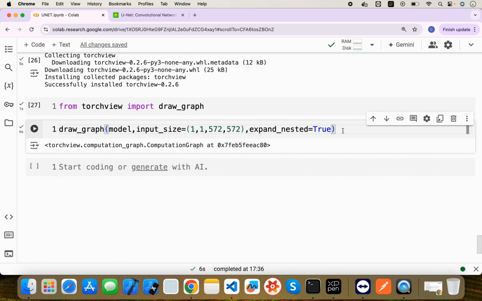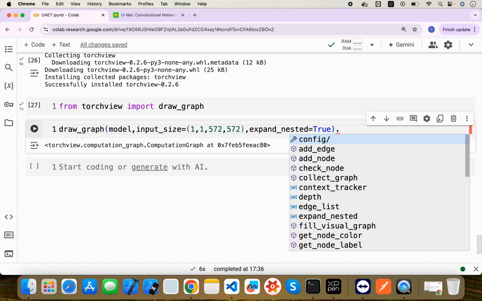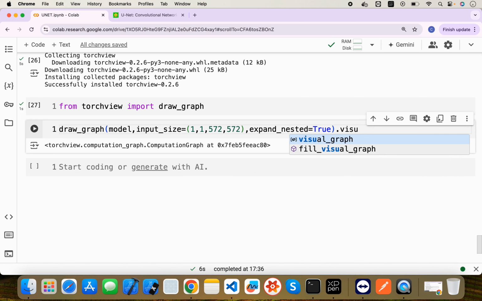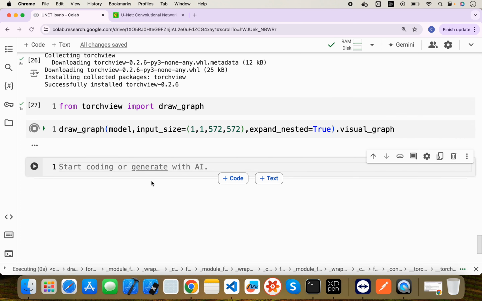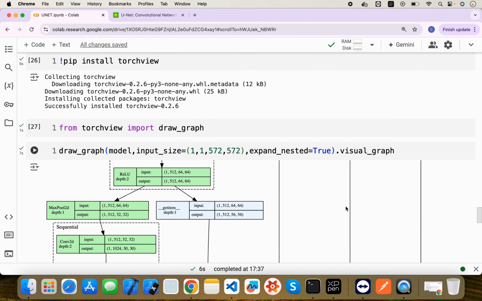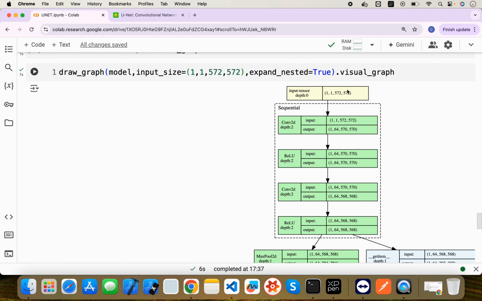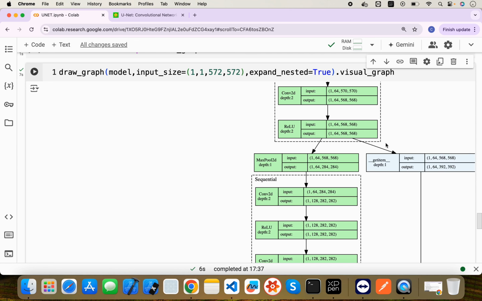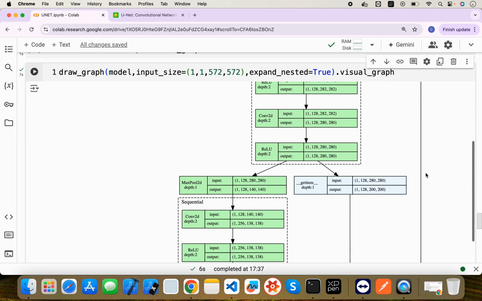Okay, I need to call some method, right? Draw graph or something. What was that? I think visual_graph. Okay, let's see. Yes, visual_graph. It will take a few seconds. Okay, now here we go. So if you see here, we started with 572, then we move to 570, 568. If you see the diagram, it is the same, right? 570, 568, right? And from 568, we extracted this output for the decoder part, right?